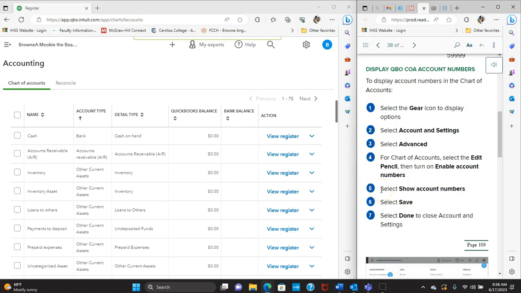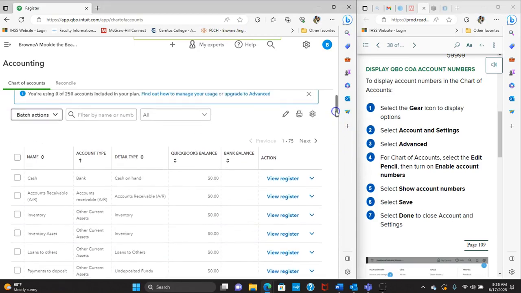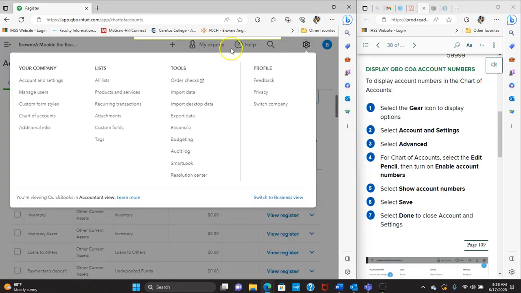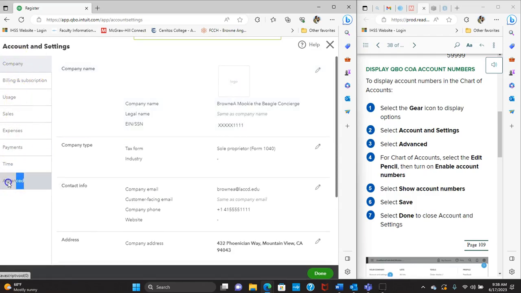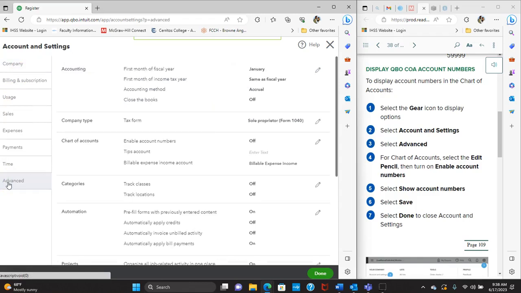So in this next example, we're going to go ahead and add our account numbers to our chart of accounts. In order to do that, we're going to go over to our gear icon here. We're going to click on that, and we're going to go to account settings. And then inside of advanced, we have our navigation list here. In advanced, we have our accounting, our company type, and our chart of accounts.